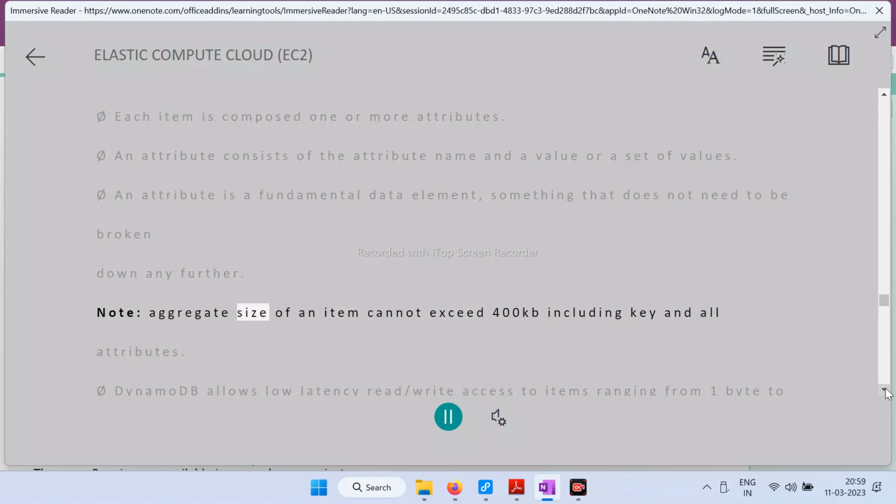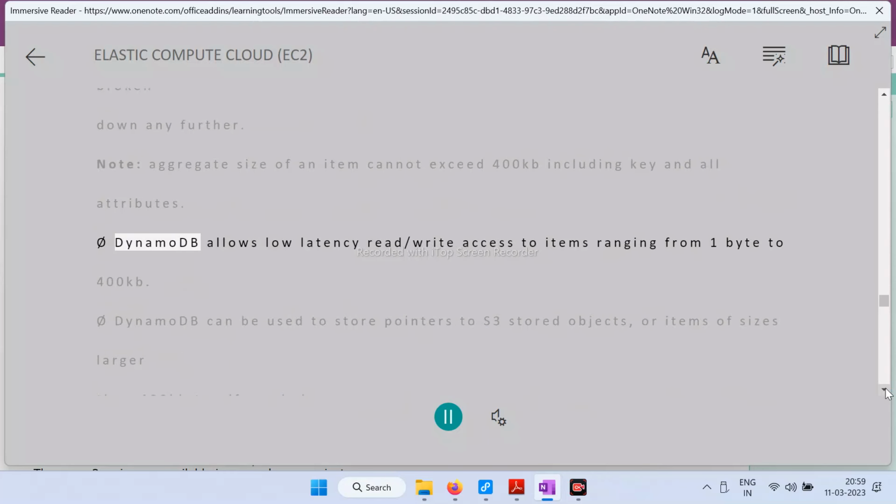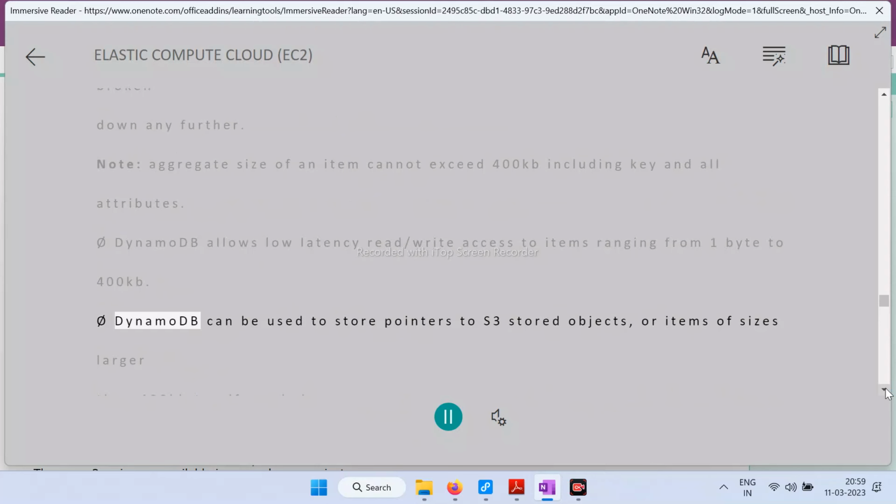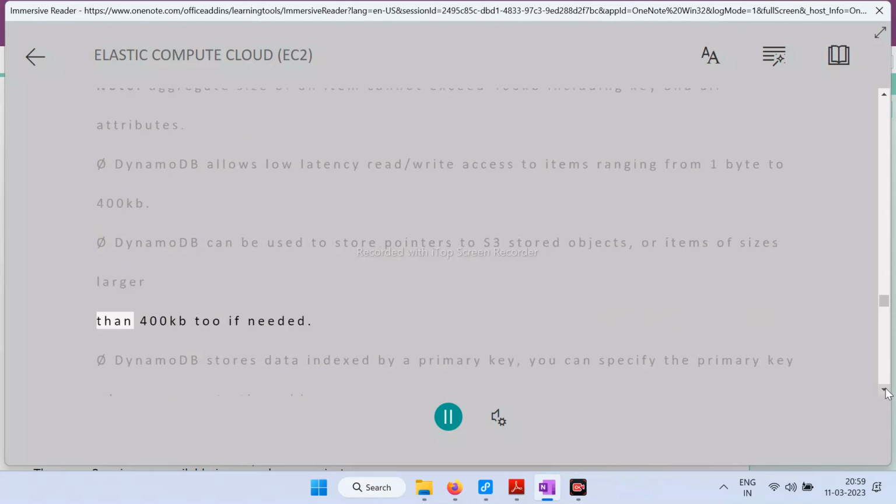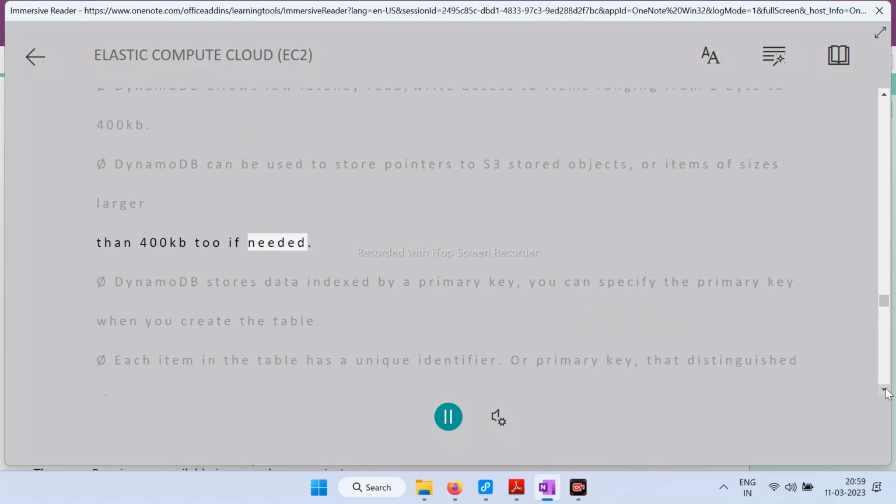Note, the aggregate size of an item cannot exceed 400 KB, including key and all attributes. DynamoDB allows low latency read/write access to items ranging from 1 byte to 400 KB. DynamoDB can be used to store pointers to S3 stored objects or items of sizes larger than 400 KB if needed. DynamoDB stores data indexed by a primary key. You can specify the primary key when you create the table.